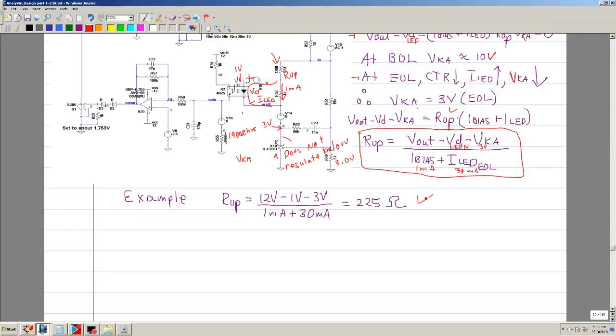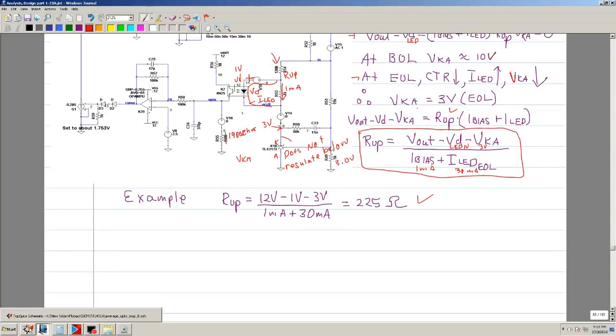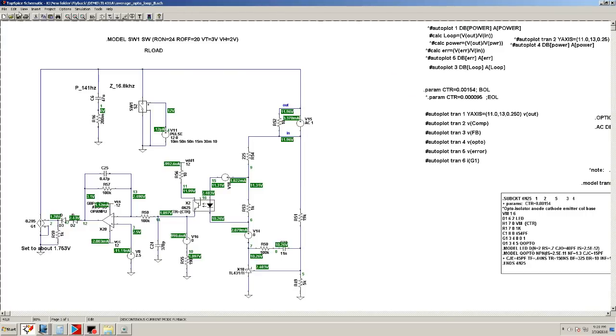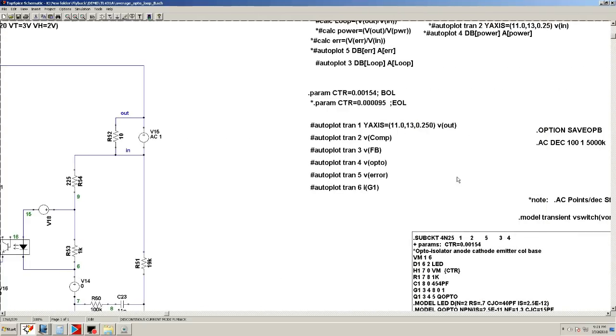So let's see if this is correct. Let me erase this. This is the resistor that we initially calculated, which is 1900, and then this is R54, the pull up. Now right here I have this term in the curly brackets. I named it CTR, which is the current transfer ratio of the model. So I have a statement here.